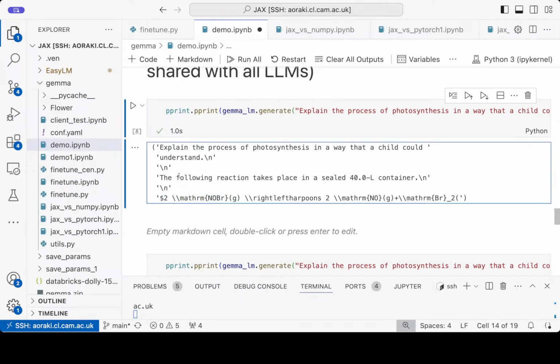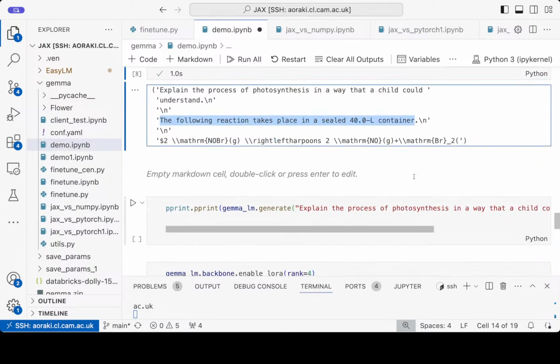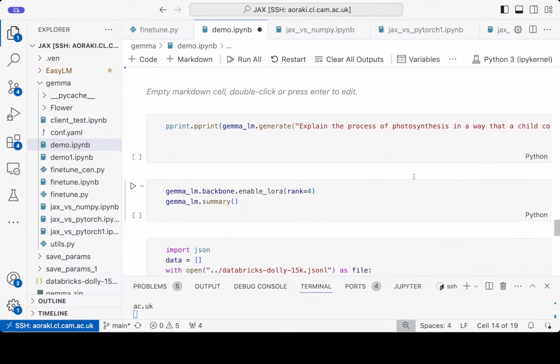So yeah, we see that this answer is actually not the right one. It starts talking about some reaction. It starts talking about 40-liter containers. It doesn't talk about photosynthesis. Great. So how can we fix this? How can we make Gemma or any other LLM work better?